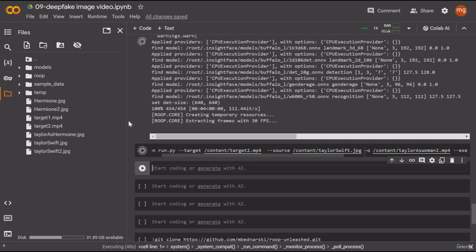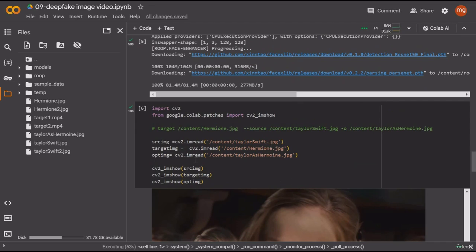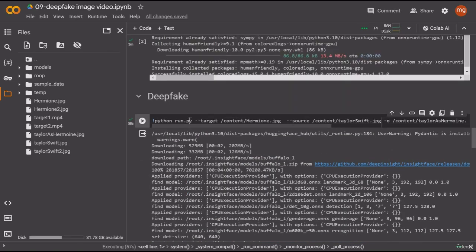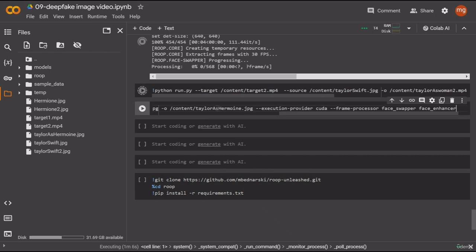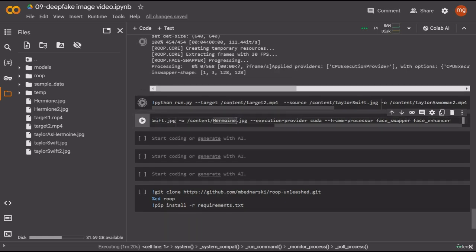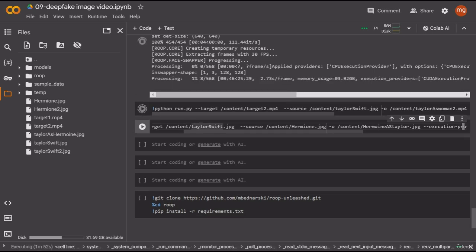And we can also test doing the other way around for the Hermione and Taylor image. So instead of doing it this way, we'll run it the other way around. So let's do that as well. So this time we'll do Hermione as Taylor. Okay, and let's change the names. So this time I'm taking Hermione as source and Taylor as the target image. Okay, I'll run this also.